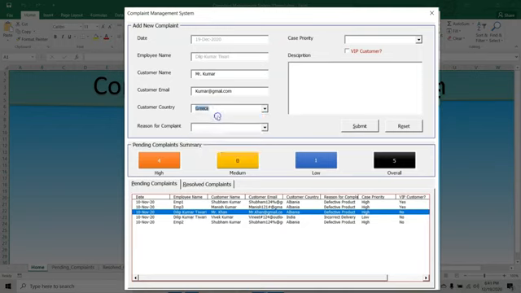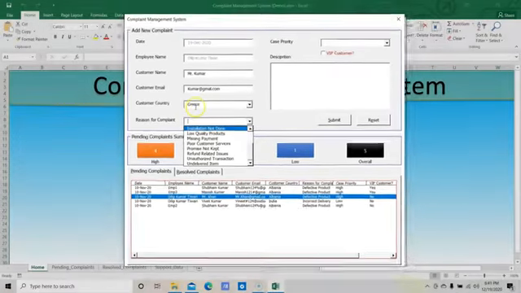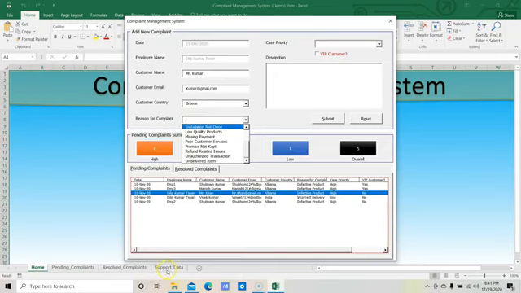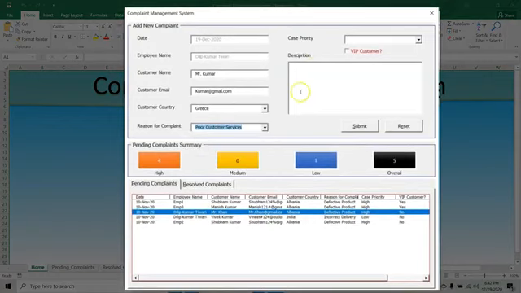So Greece basically. Region for complaints, so there are a lot of regions listed over here, and both the country and complaints combo boxes are connected with the support data worksheet. So all those region and country names are coming from the support data. Let's select any of the complaints, reason for complaints. So poor customer service, and here we have an additional combo box for priority. So we have 3 different priorities: high, medium, low.